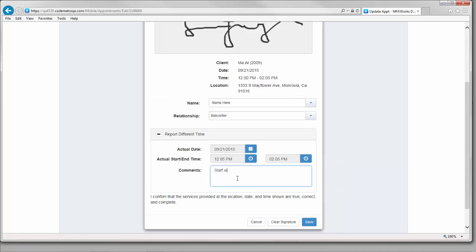Please note that changing this information will only report a different time to your administrators. It will not actually change the date or time of the appointment in NPA-Works. Make sure to save your changes at the bottom of this screen once you have collected your Guardian verification information.